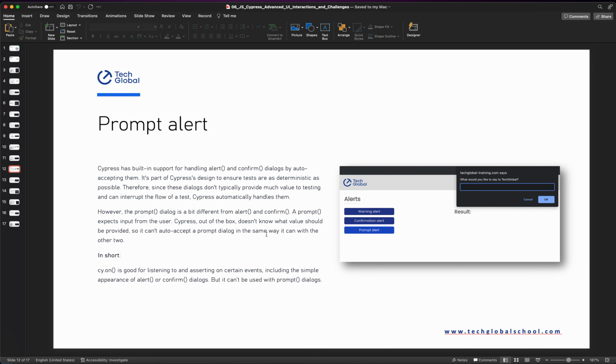So let's go to the presentation and see how we handle prompt alerts. Cypress has built-in support for handling alert and confirmation dialogs by auto-accepting them. It's part of the Cypress design to ensure tests are as deterministic as possible. Since the dialogs don't typically provide much value to testing and can interrupt the flow of the test, Cypress automatically handles them. And how does it handle them? By just automatically clicking OK.